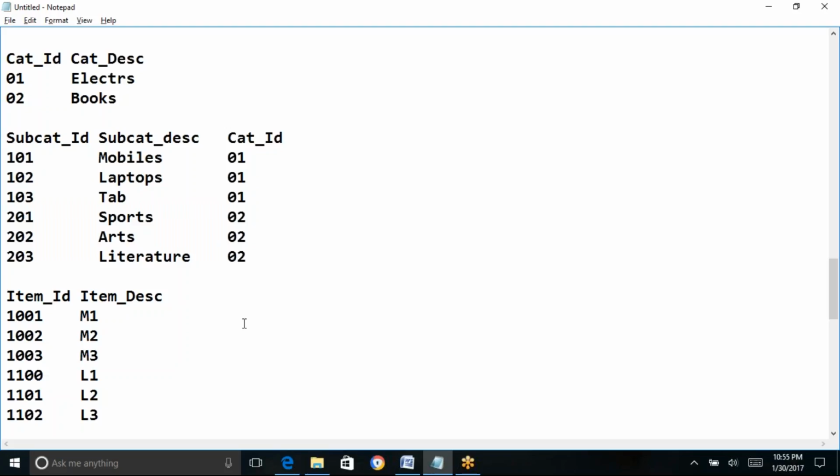So I come over here, and I have my subcategory ID. Under my subcategory ID, this is for the mobiles, right? I want to identify mobiles. So for all mobiles, it should be 101. And for all laptops, it should be 102, and so on.